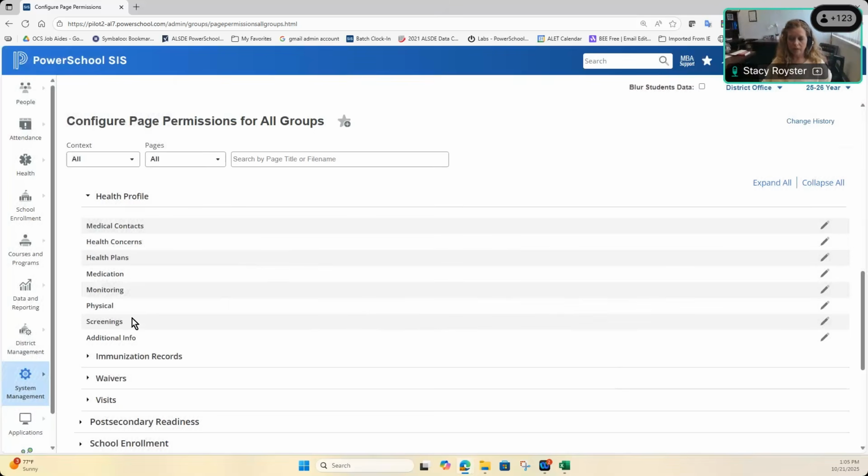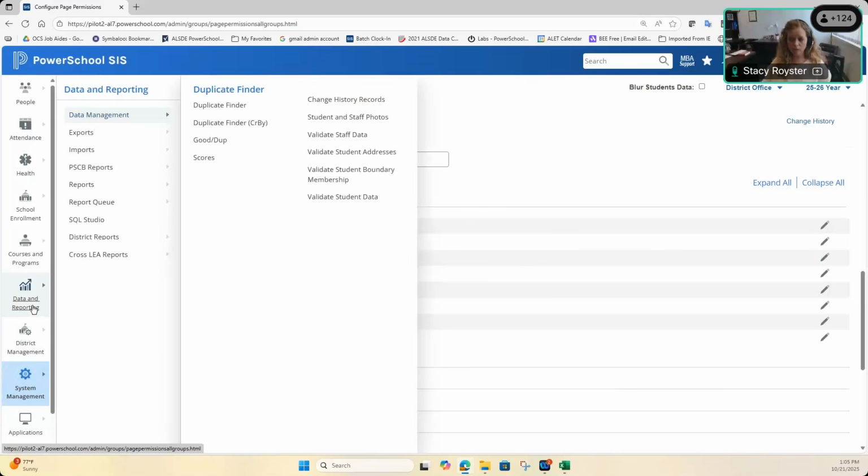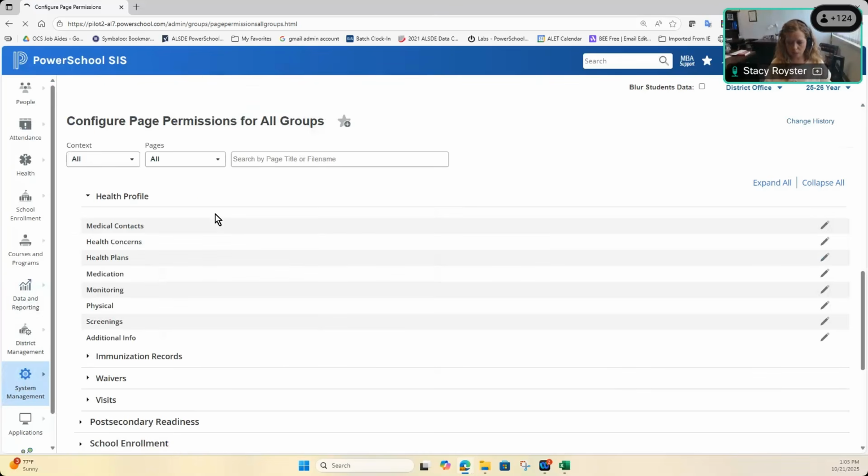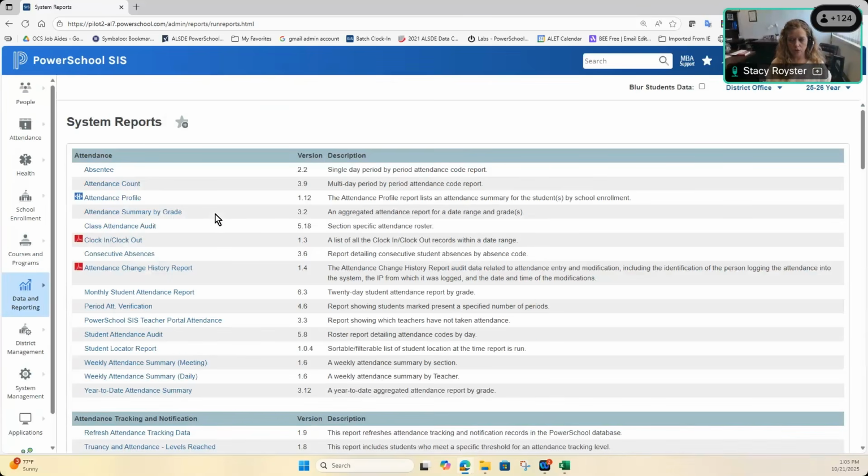Now, one more page of security is going to be inside of reporting. I won't say many, but quite a few of us might use the system reports. So when I'm in data and reporting, reports, we have a set of what are called system reports, and these are pre-built reports by PowerSchool for our end users to use.